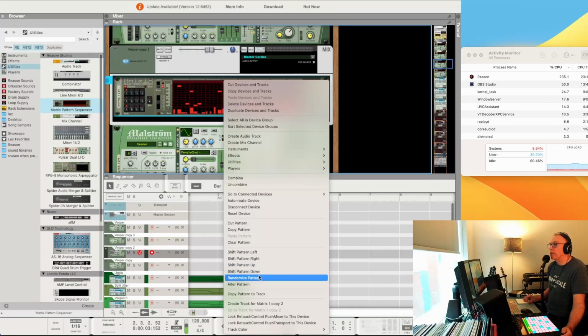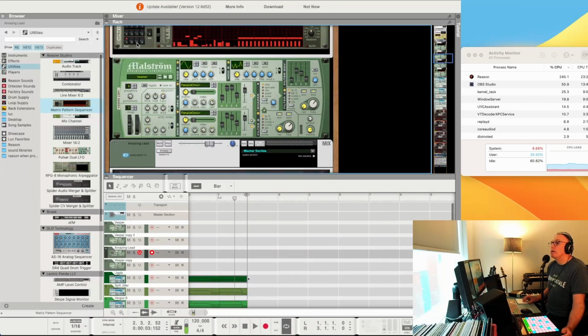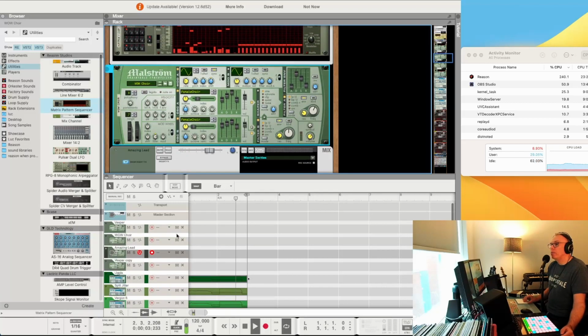I could change the pattern, but it probably won't make much of a difference. We'll just change. Okay, so got a few of them going. I'm not sure how many we're up to.